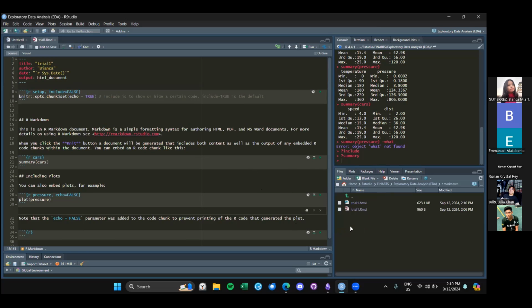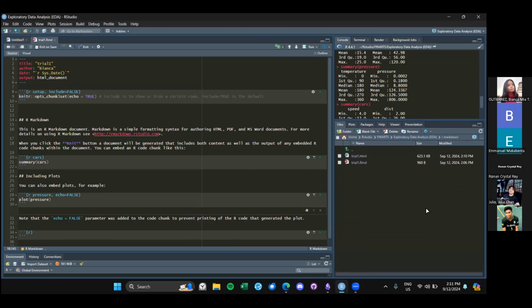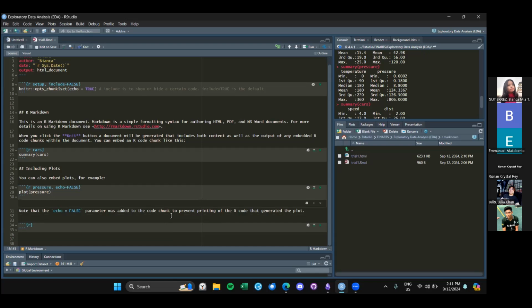Where is it? It's stored where Trial 1 RMD is stored. Okay, remember, we saved Trial 1. Trial 1 is inside the RMD folder. So it's saved here. The HTML file was saved inside the same folder as the RMD file that we ran. Right? We can also run this another way.